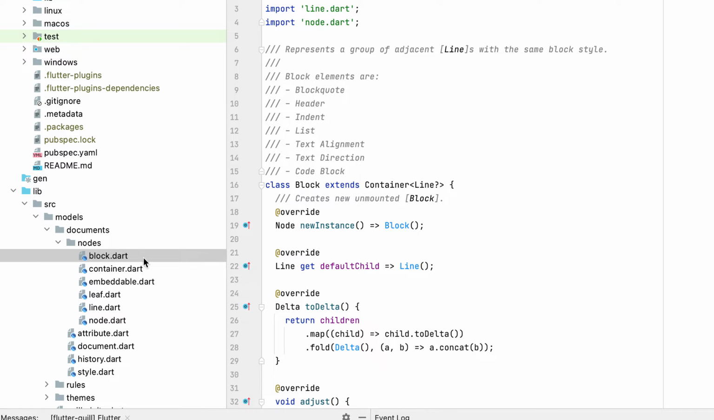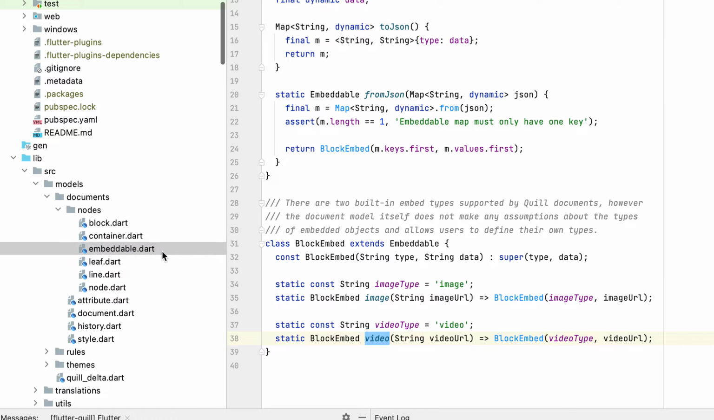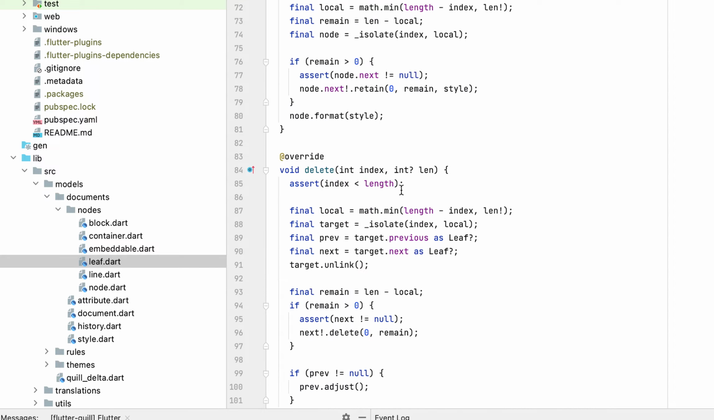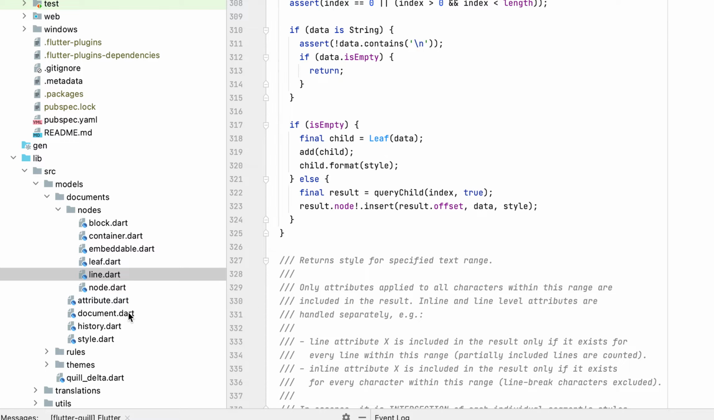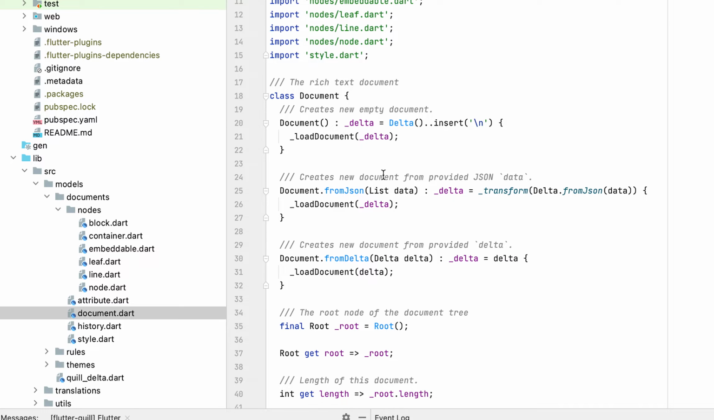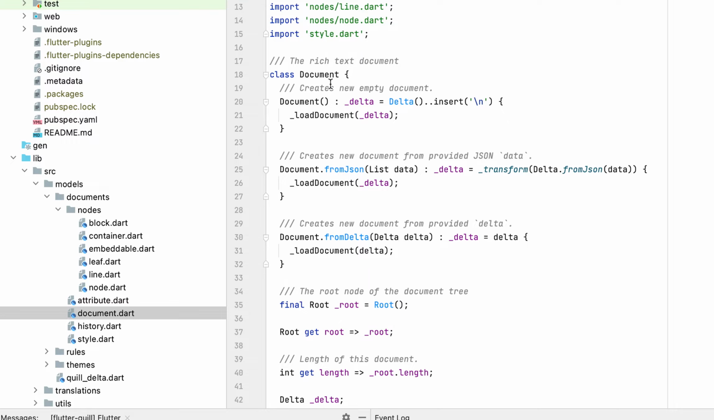So here are the classes for the block. And then we mentioned that embeddable is a special one for image and video. The leaf node, basically, is the text. Line: this is the node class. Okay, this is the document class. The document class actually has a lot of methods we can talk about later. But the main thing is, if you want to have a new empty document, you must have a line break. It should always have at least one line break at the end.